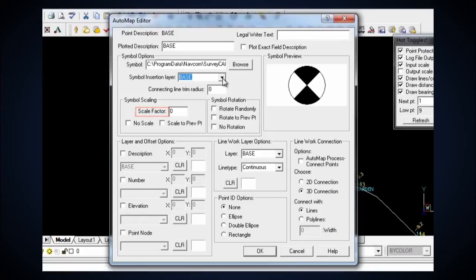Symbol Scale Factor allows you to increase the size of the symbol on the screen. 0 or 1 is normal, while entering a 2 will cause the symbol to be displayed as twice as big. If you select No Scale, then the option to scale your symbol is grayed out, and the symbol will be displayed to the size it was originally drawn.